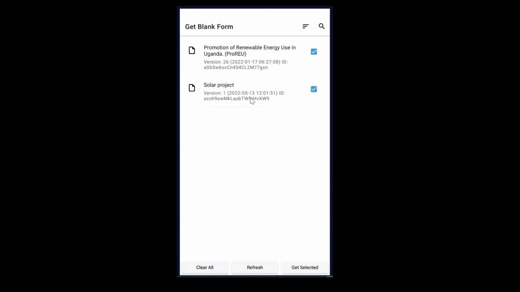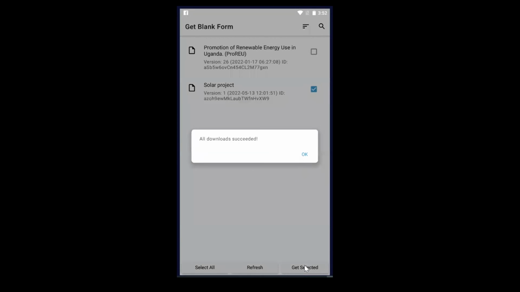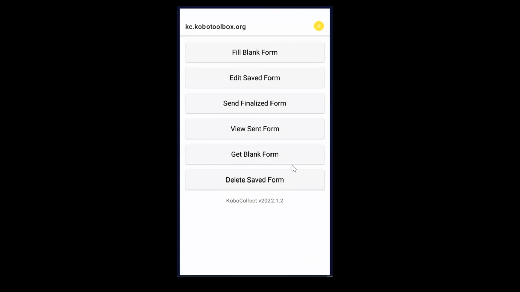As you can see, my server has two forms. But remember, I only want this one, the one that we created. I uncheck this one to make sure that I do not download it as well. Okay, so let me do that again and leave this checked. And then I come down here to where it says get selected, this section here. So just click get selected. It downloads it very fast and it says all downloads succeeded. Click OK.